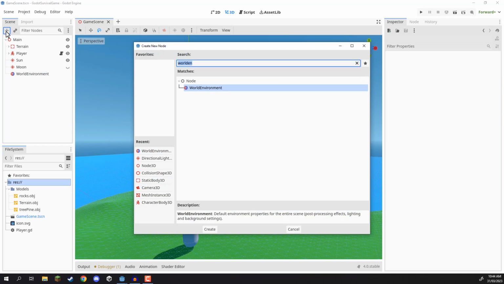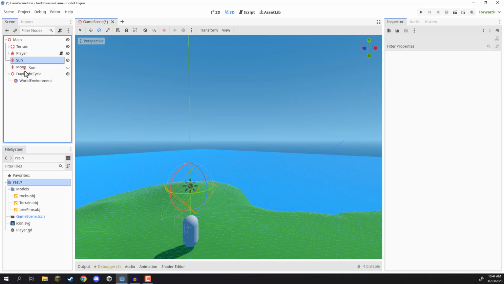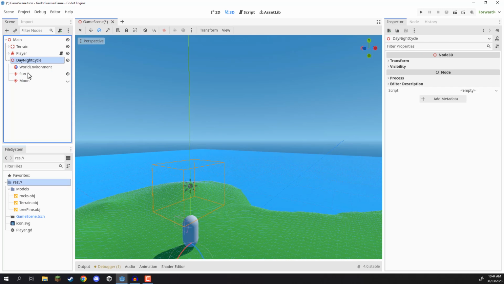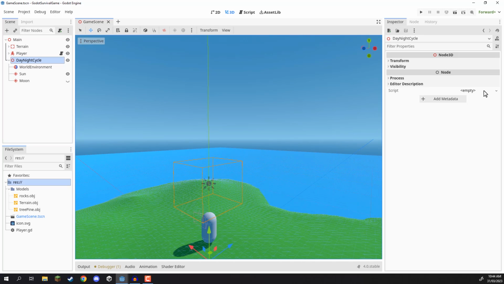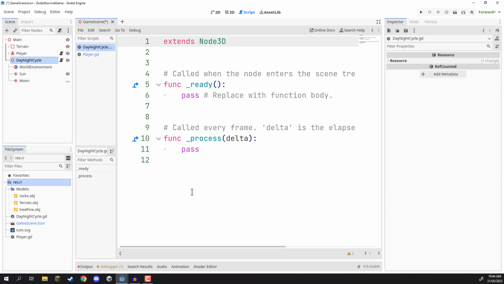So I'm going to create a new node of type Node3D. I'm going to rename this to be DayNightCycle. And then I'm going to drag in our world environment, our sun, and our moon. Okay, so we have those three nodes as a child of our DayNightCycle. Now, on the empty DayNightCycle node, we're going to go ahead and create a new script. This script is going to be, of course, called DayNightCycle. Click create, and we can begin scripting.